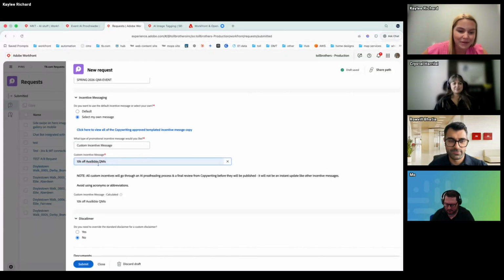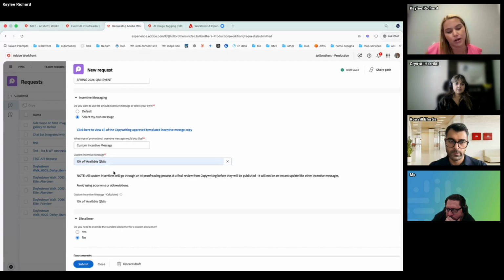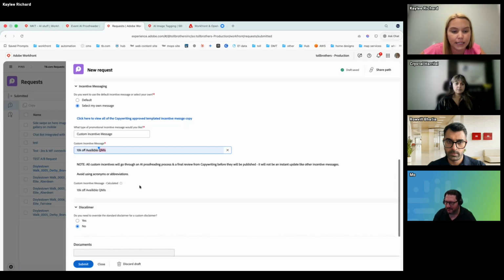Based on our copy guidelines, if we are writing something, we're not going to write 10K. We're going to want it to be the full number written out. And obviously "available" is spelled wrong. And QMI is a word that we use internally. I'm sure none of you on this call understand what that even means. A QMI is a quick move-in home, so we're going to want that all spelled out. Previously our copywriting team was coming in and editing this to change it to $10,000, the full number, fixing the typo in "available," and then writing out "quick move-in homes" in its entirety.